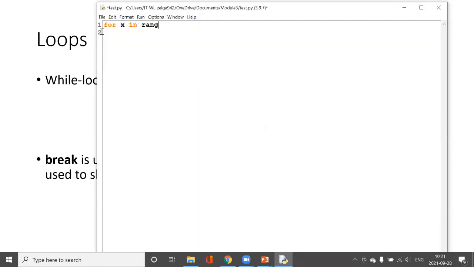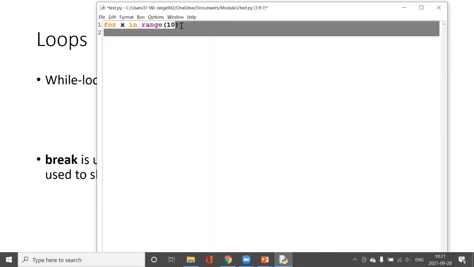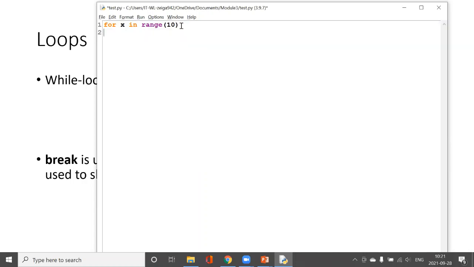So for x in range of 10, when we just pass one number to the function range, it specifies the upper bound and the starting value is 0. So we will go from 0 to 9. If x modulo 2 is 0, continue. Otherwise, print x.